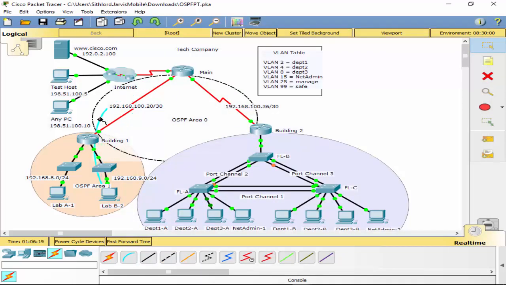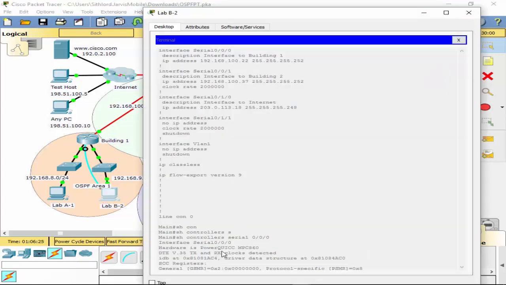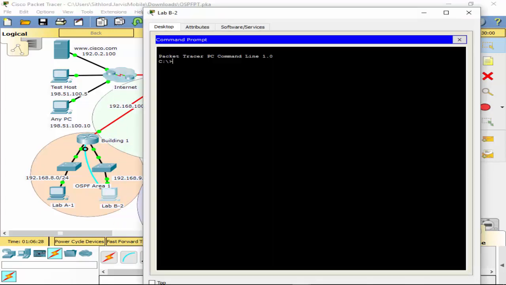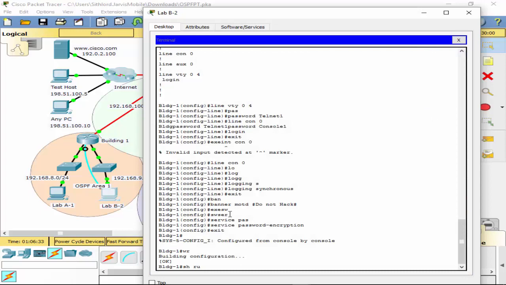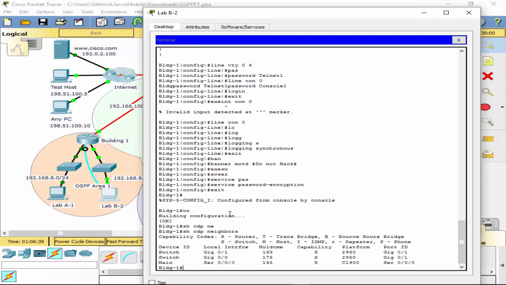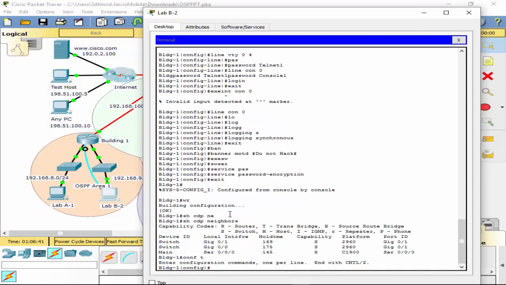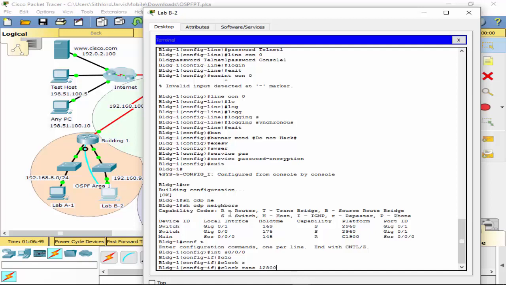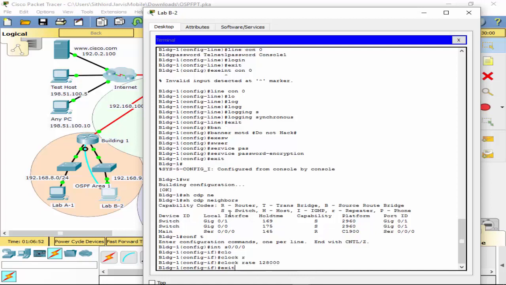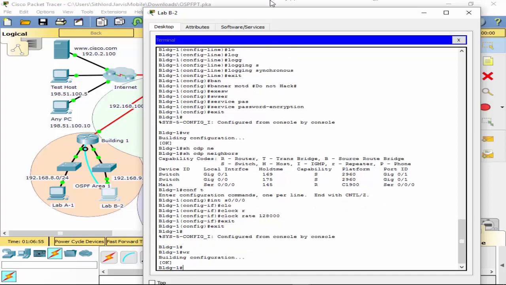Go back to our building 1 router, and we're going to set the clock rate on our serial there, which is serial 0/0/0 it appears. So how can we find this in another way? Not command prompt, terminal. Okay, we say show CDP neighbor, and as we can see, it is serial 0/0/0. So we say serial 0/0/0, clock rate 128000. Alright, exit. Alright, so that's so far so good, right?